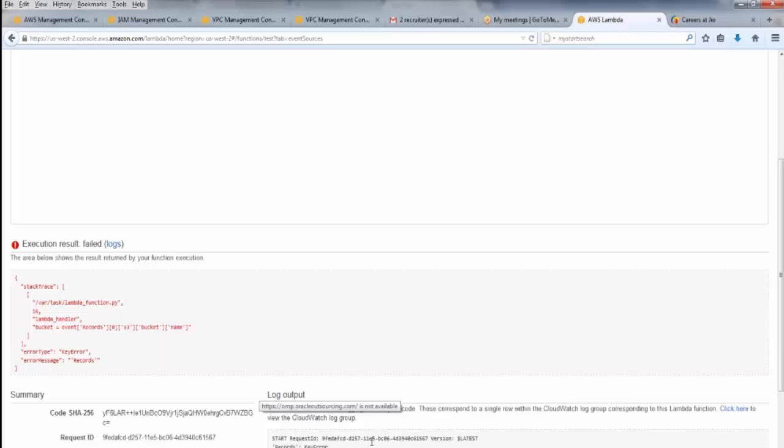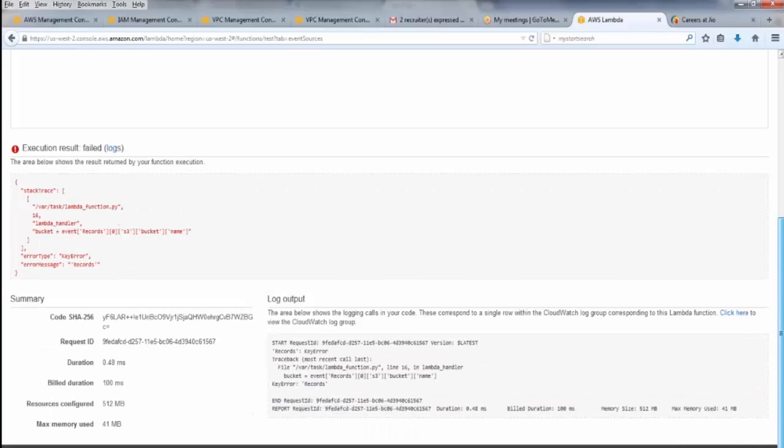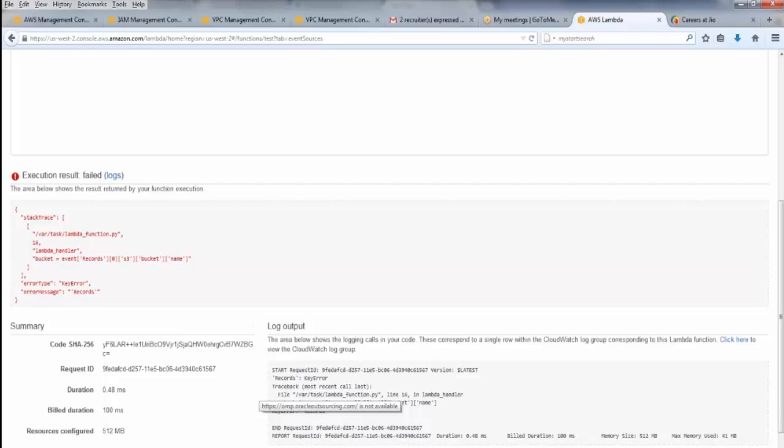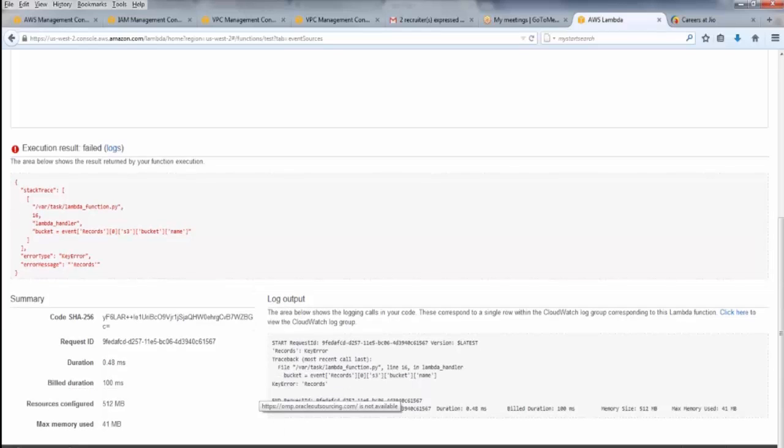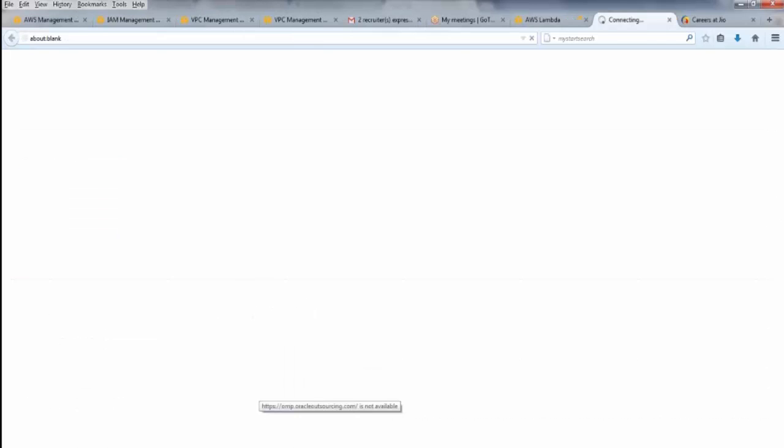There were errors. What were the errors? Key error: Records, lambda function Python script. Since I used Python 2.7, the Python script was executed. Request ID. The report shows request ID, key error for bucket event, and that the execution failed. Why did the execution fail? Let's see.